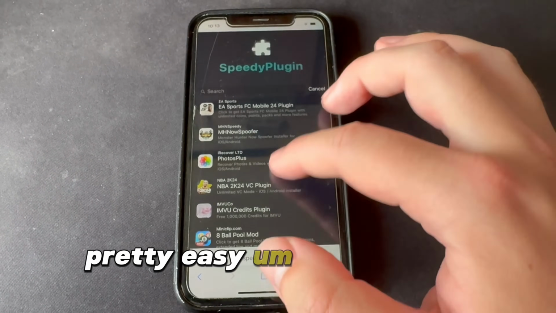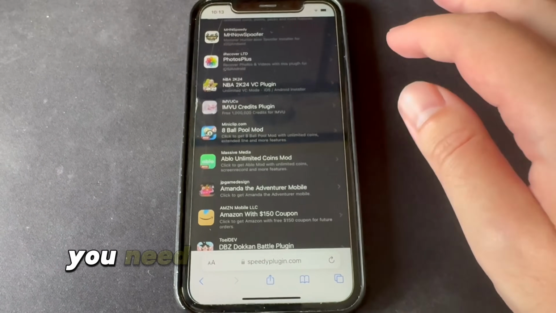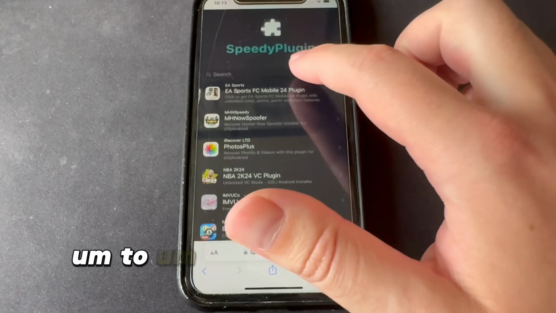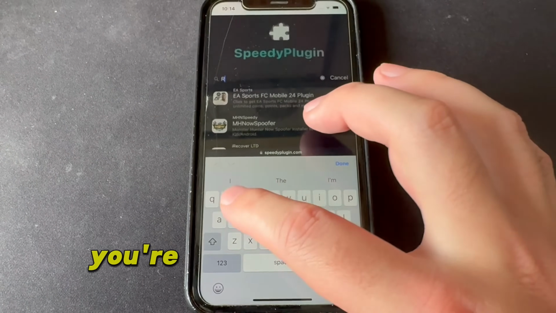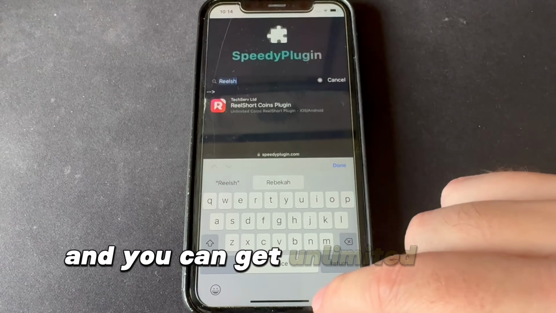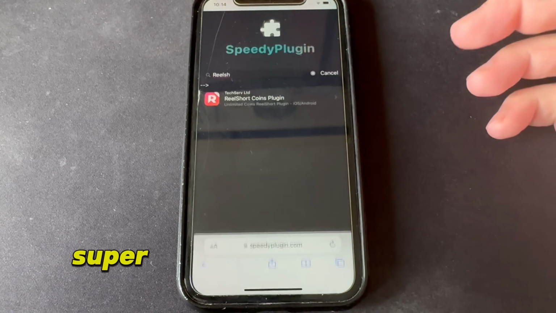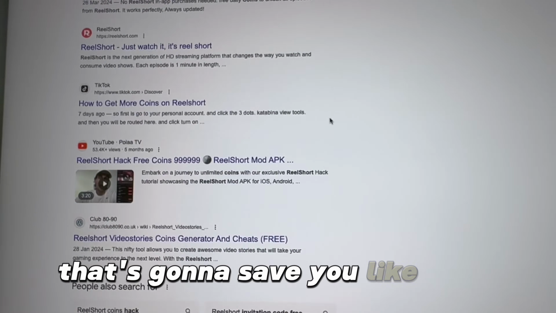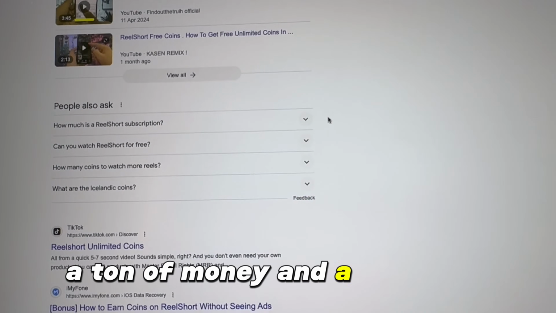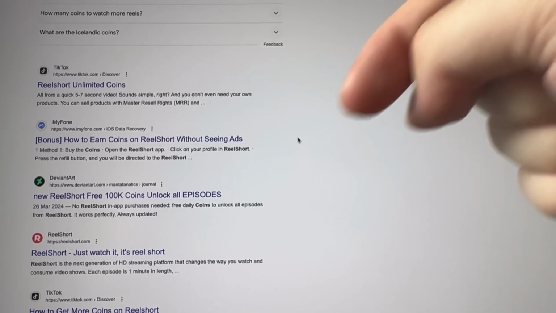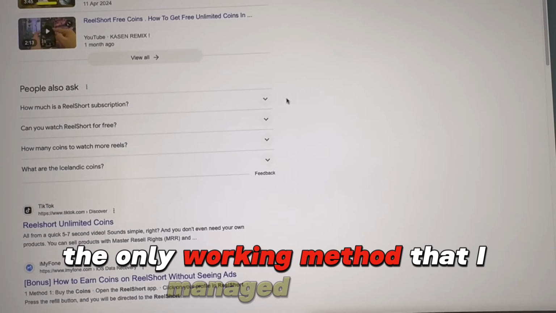Pretty easy. It does take about 5 to 10 minutes. You need to complete a couple of these simple tasks to verify, and once you've done that, you're going to have the Reelshort coins plugin on your phone, and you can get unlimited free coins. Super easy. So head on over to Speedy Plugin, and yeah, that's going to save you, like I said, a ton of money and a ton of hours searching, because I spent hours, and this is the only working method that I managed to find.